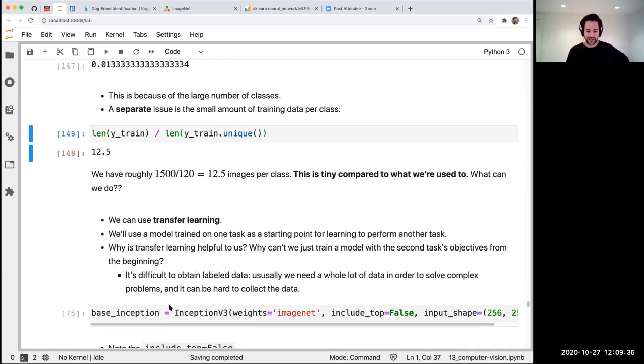And so here's what we're going to do. We're going to take a pre-trained model like I just talked about. In this case, this is not a ResNet, it's an Inception. It's just a different type of thing, but same basic idea. It's also trained on ImageNet. And I'm going to do this thing called include top equals false.